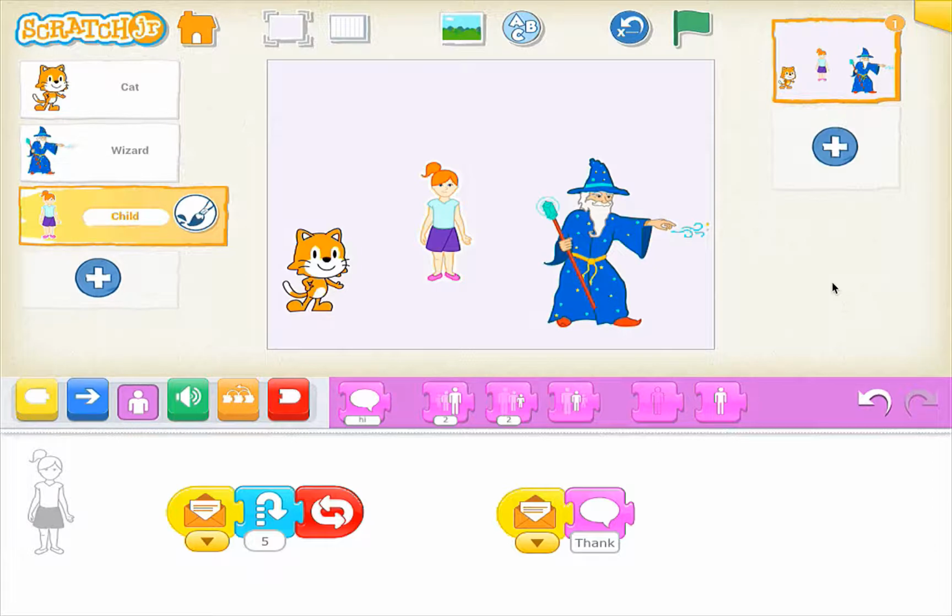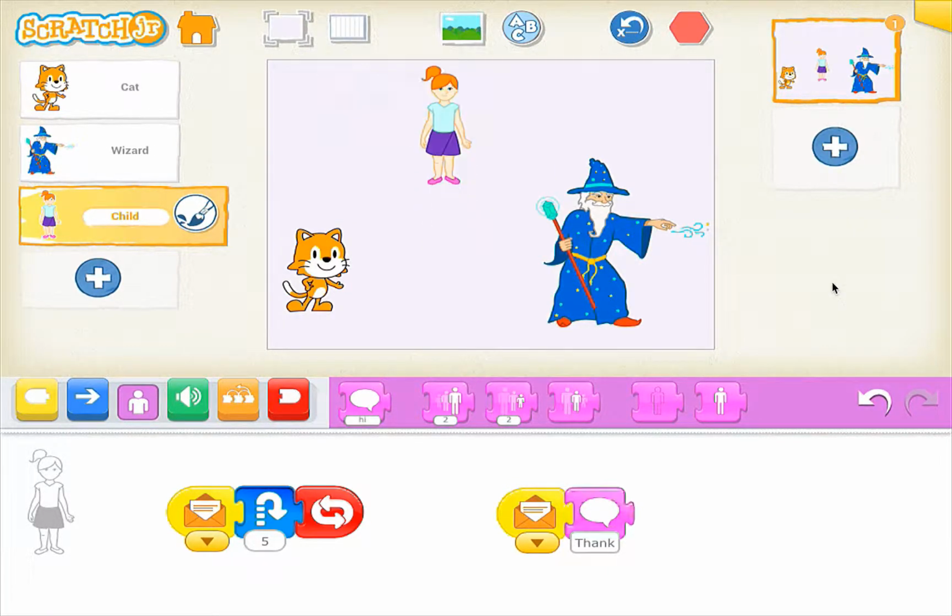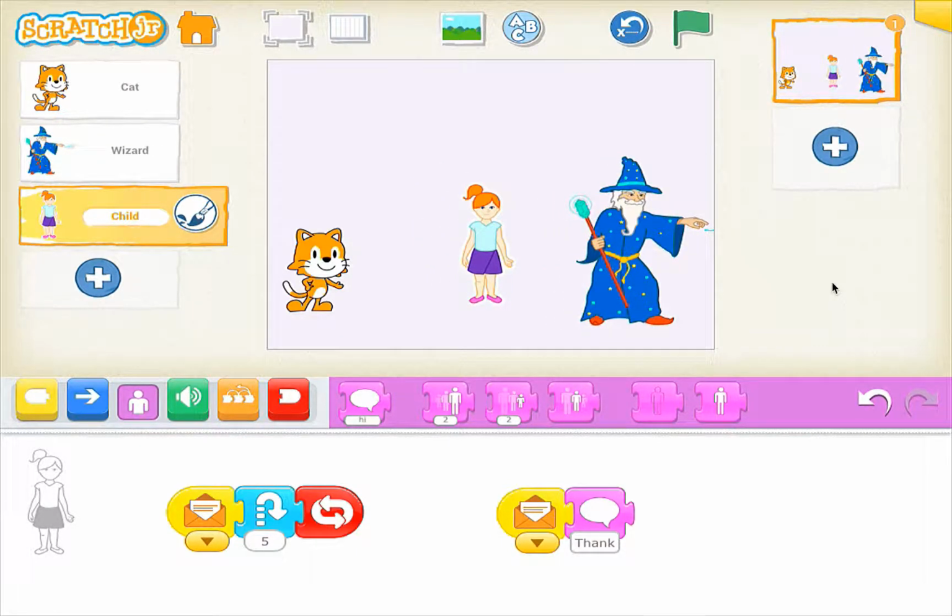We're going to run it right from the start. May not be perfect. We may have to make some changes, but let's see how it looks. I love roller coasters. Fantastic. So there's a couple things I feel like I need to fix there. When Scratchy was talking, his speech bubble covered up the girl, so I might move her over just a little bit. But really, it does work.